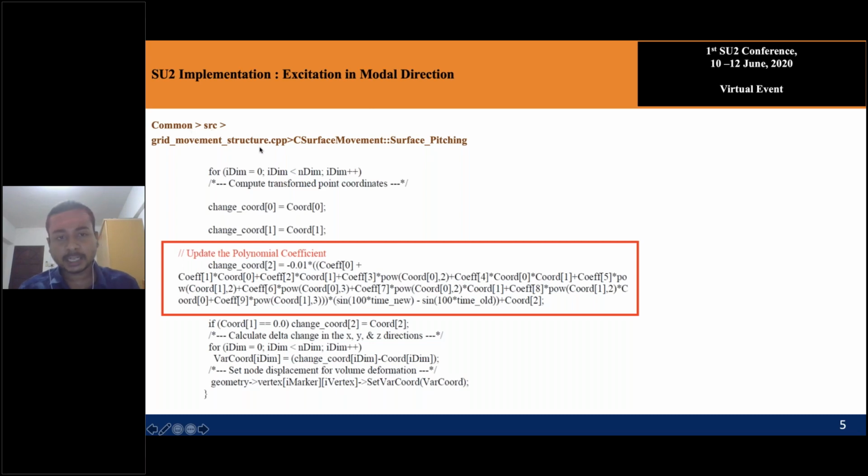There is grid_movement_structure.cpp, and I have modified the CSurfaceMovement surface pitching function, which is basically connected with the deforming mesh, since I am giving arbitrary motions to the wing surface. So definitely your mesh movement is not going to be rigid motion. Deforming mesh is way more suitable here, because there is another function called rigid pitching, which I cannot change because it is associated with the rigid mesh motion. So I thought this would be more suitable.